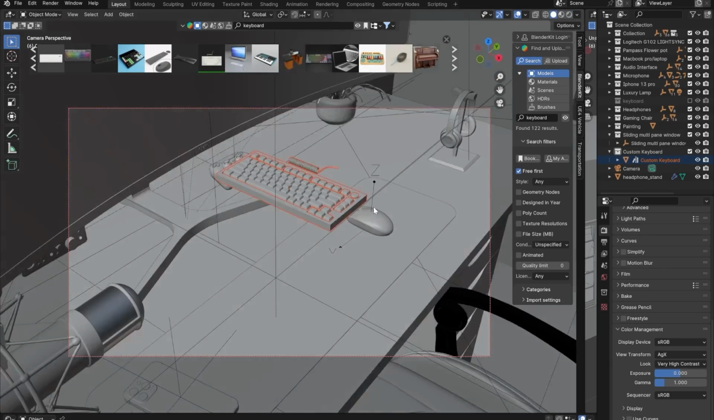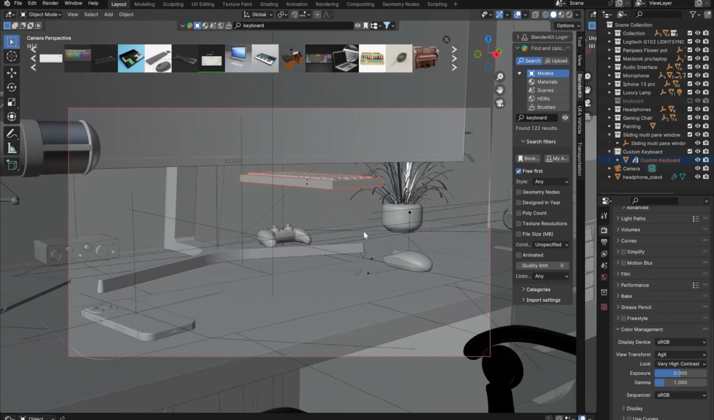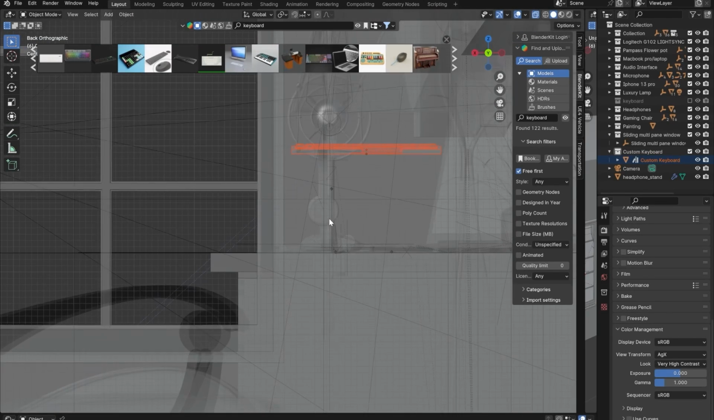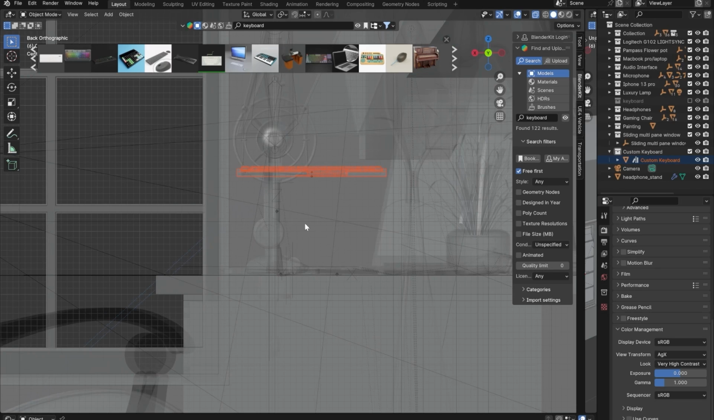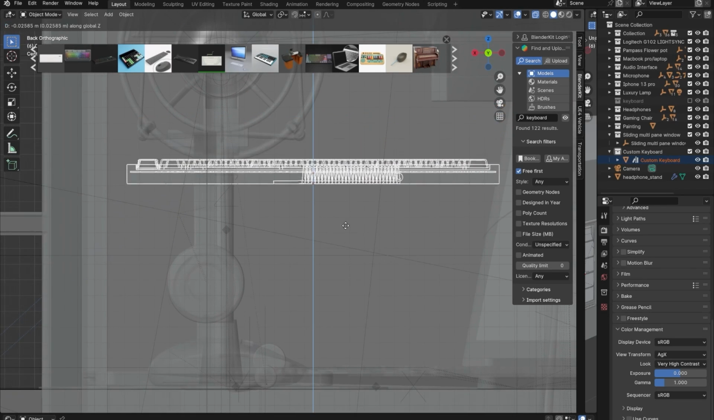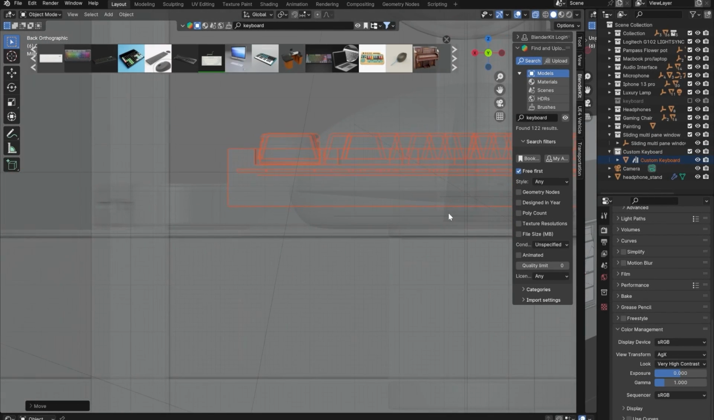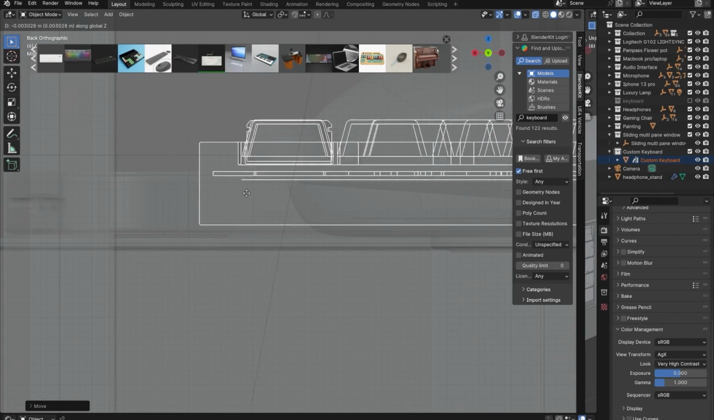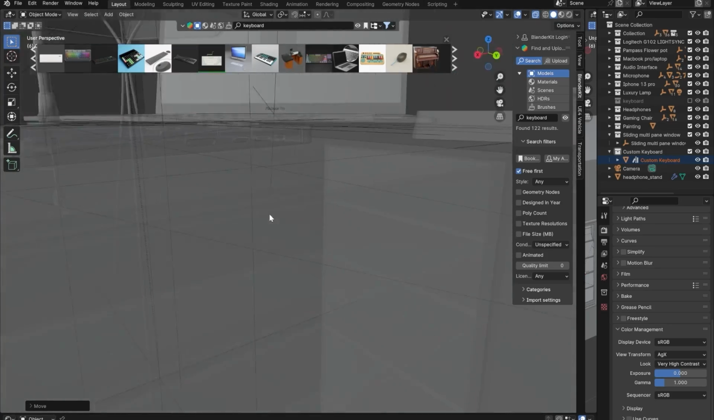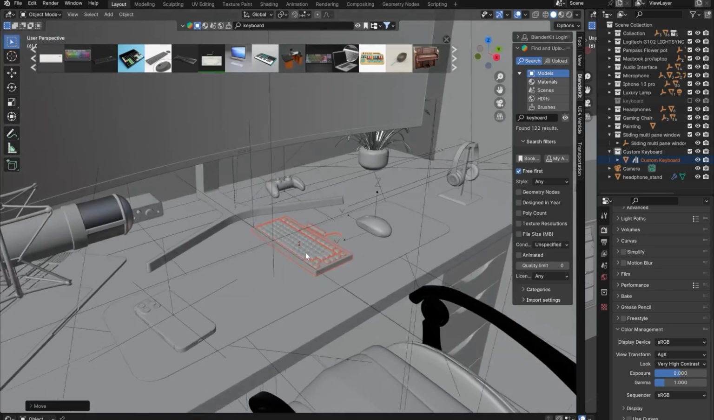So let me go back to my viewport mode so that we can place it properly. Let's go to the side view. Not Shift Z, Alt Z to go into X-ray mode so that we can place it properly. And just eyeball it. My bad. Just eyeball it and make sure it's slightly above the mouse pad, something like that. Let's see if it's good.